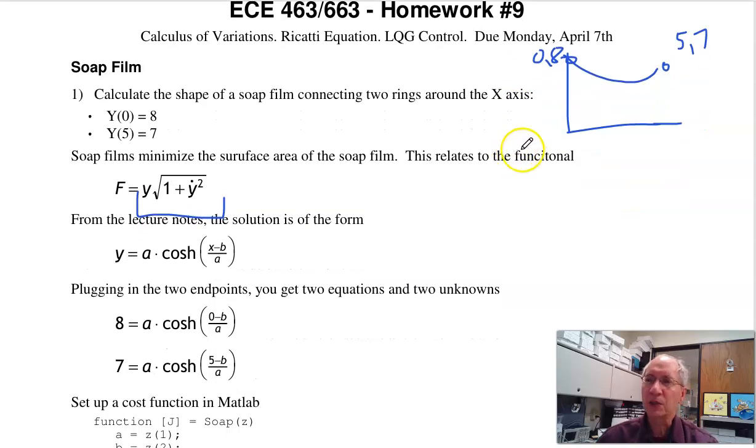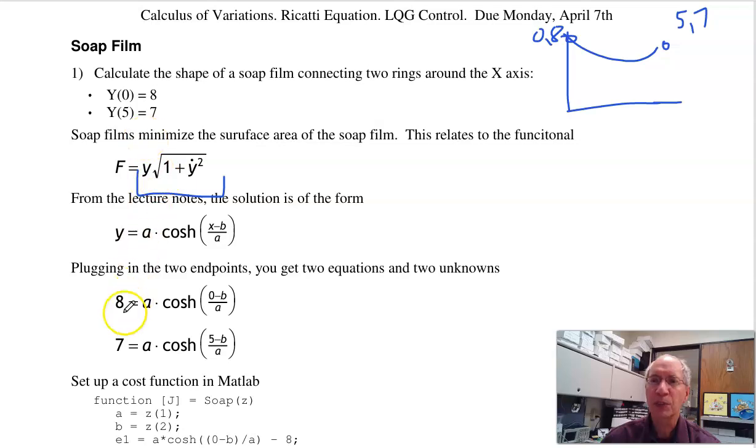Now, from the lecture notes, the shape of a soap film is a hyperbolic cosine. This gives you two unknowns. I need to solve two equations for two unknowns. At the left endpoint, when x equals 0, y is 8. At the right endpoint, when x is 5, y is 7. So here's your two equations, two unknowns.